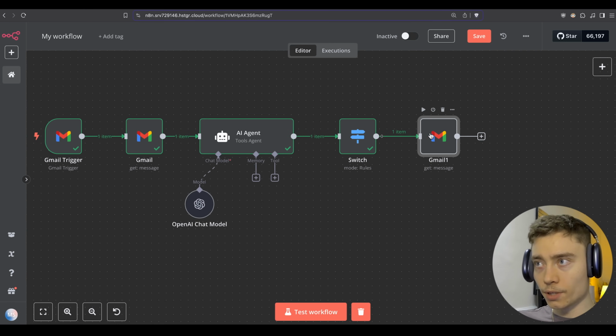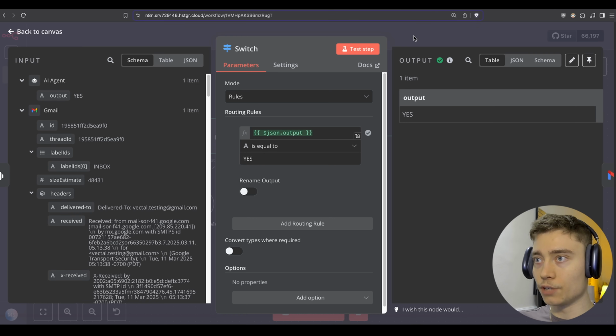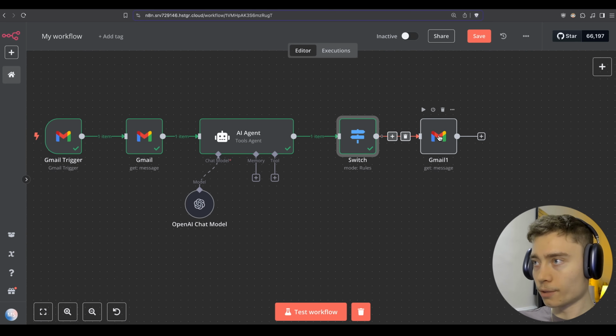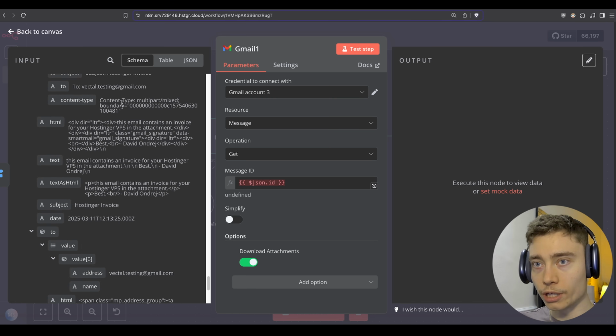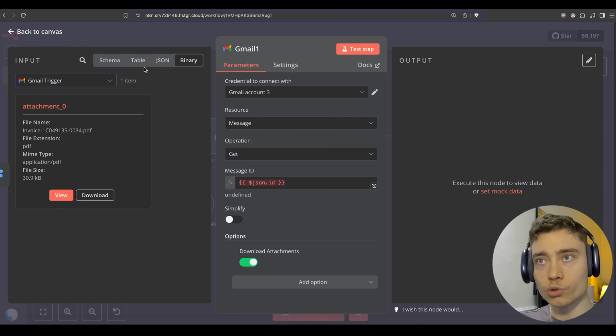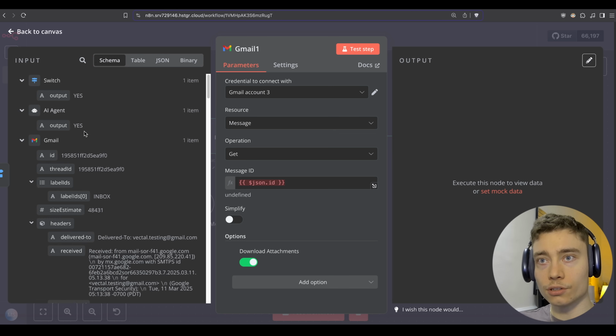And then we continue. Gmail, right? This only works if output is yes. If the output is no, this would not work. What happens if the output is yes? Well, we need to get the message ID again. So let's go back to the schema, scroll all the way down. We need to find the original Gmail trigger and get the JSON out of it.